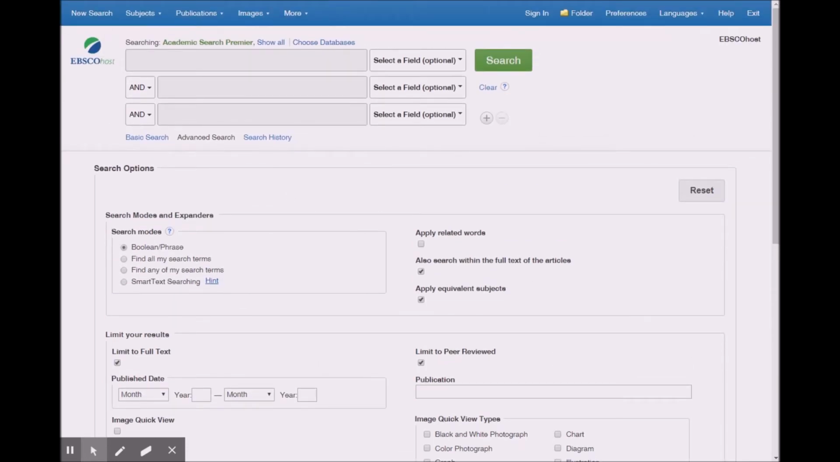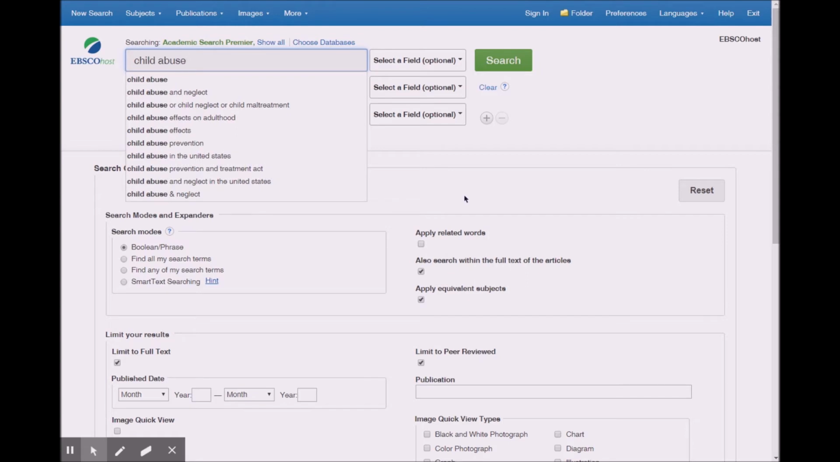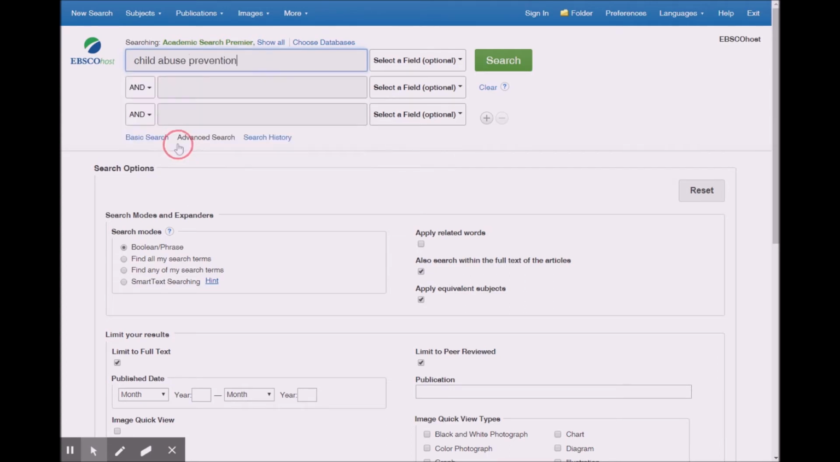I'm going to scroll back up to the top, and now I need to put in my actual subject. Remember that you cannot ask a question like you can with Google. You just need to use a keyword or a key phrase. So I'm just going to use child abuse. We'll just leave it at child abuse as my topic. You can see there's also suggestions here. In fact, let's go with, how about child abuse prevention? I'm going to click on the green search.